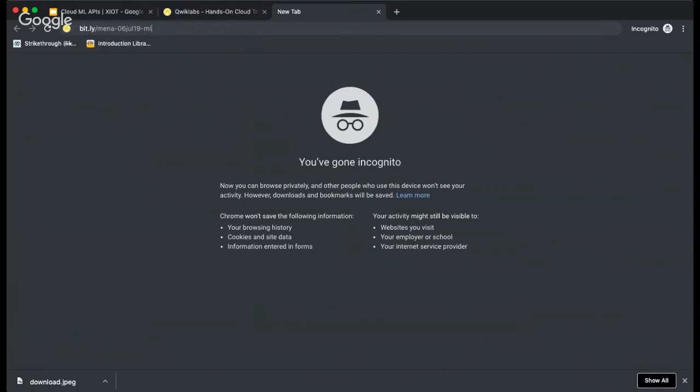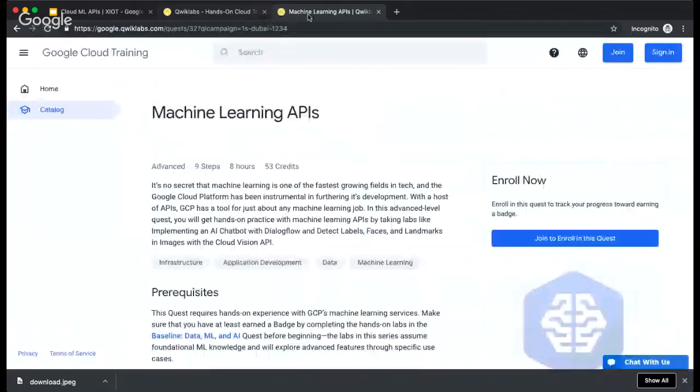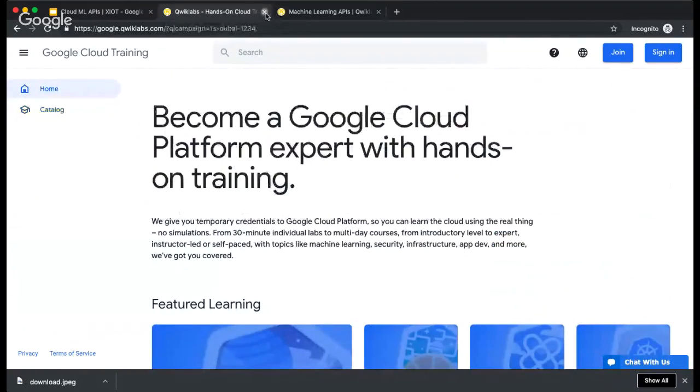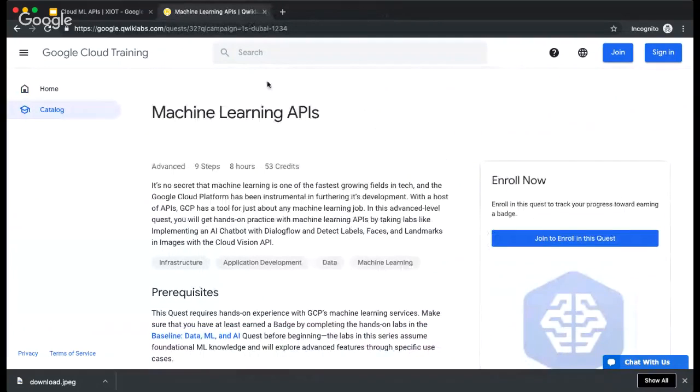bit.ly/MENA 06 July 19-ML. Open this link in your browser. It is a new window, so no need to open the link in the same window. Just close it, and open it in the new window. Then click sign in.